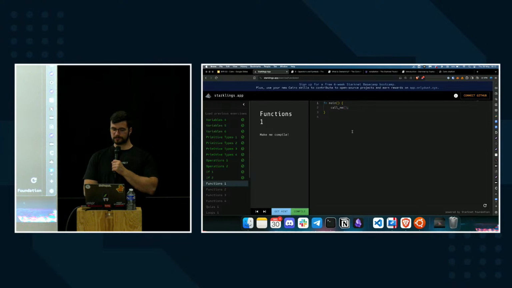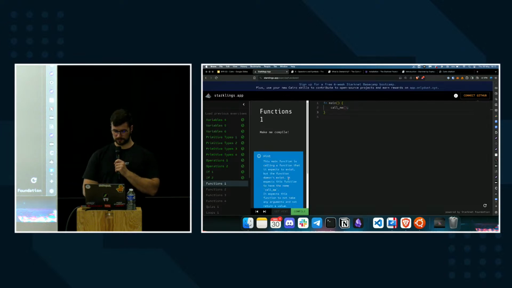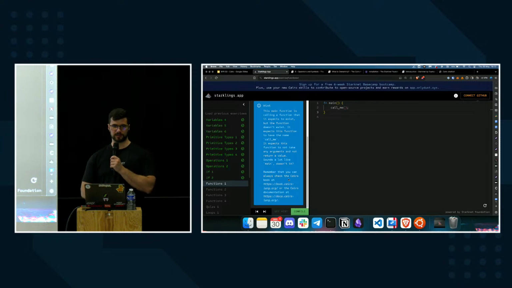And then here we have to compile it. So what happens here? We have a function, but we actually don't have any function whatsoever. So this is basically a function calling another function. I guess it's pretty straightforward. We have to create another function. I'll create call me, the same way as we did in the first exercise. We create it just as an empty function, and then we'll hit compile.